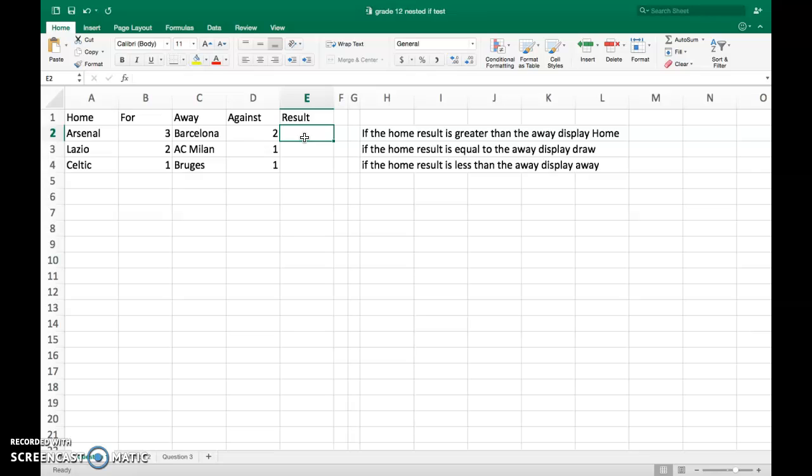We're going to go equal if, open bracket, if the score for home is greater than the score for away, then we are going to display the word home. So now we close off the value of true. We're at value if false, and because this is a nested if, we're going to start if again.